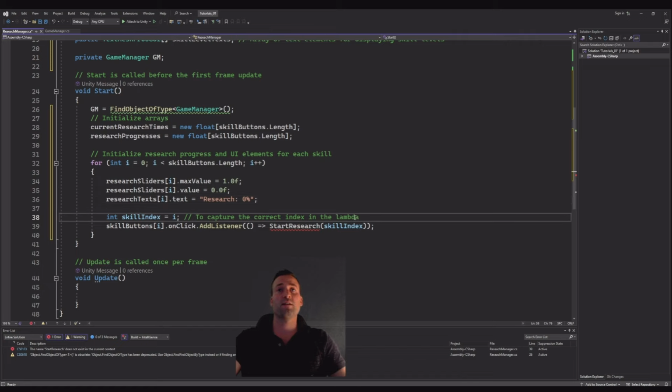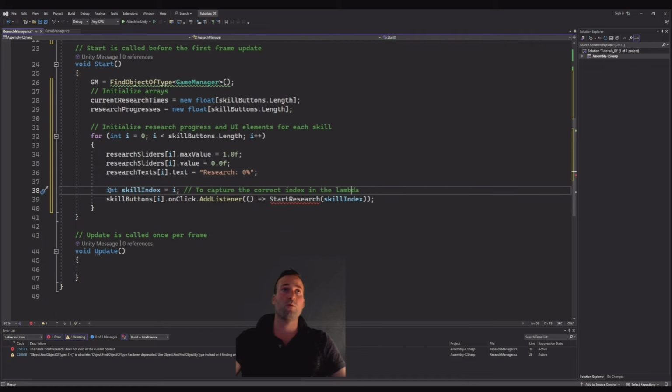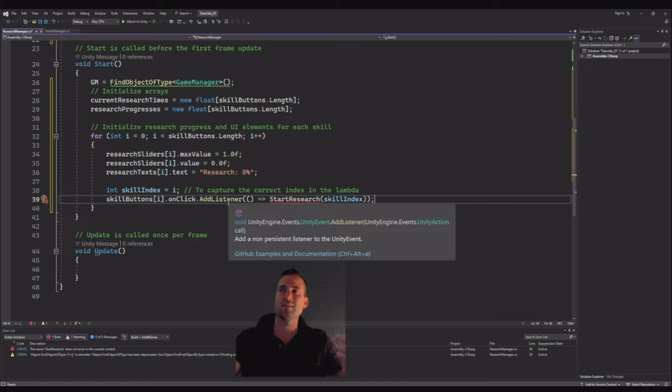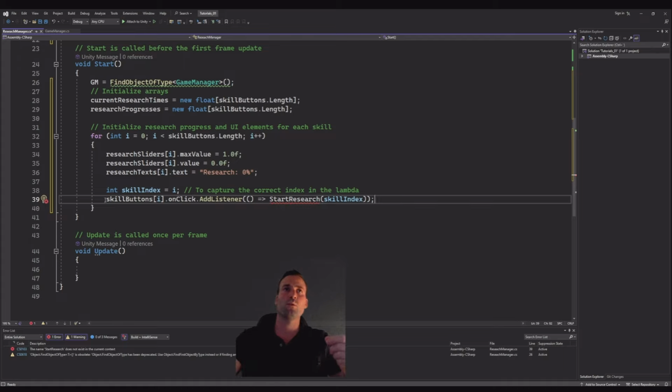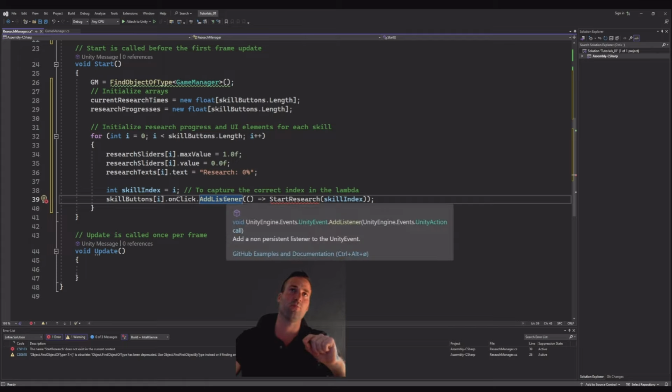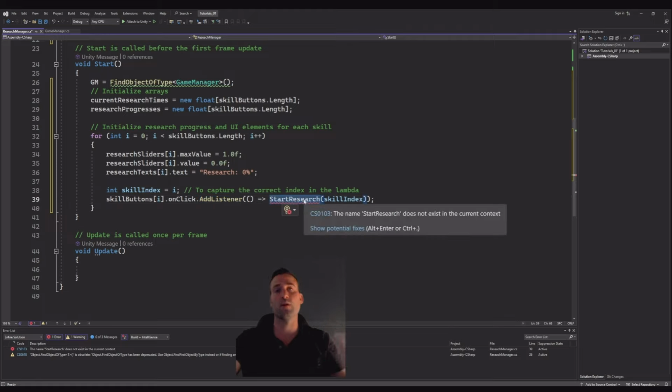And then we need to find the skill index. And here we have the integer skillIndex is equal to the i. And then skillButtons, and the AddListener is actually, instead of making a public void for each button and assign it to the button, then with this listener, it will automatically add the click event to the button. So no need to add anything. And the StartResearch, we have not implemented that yet. We will do that here in a second.